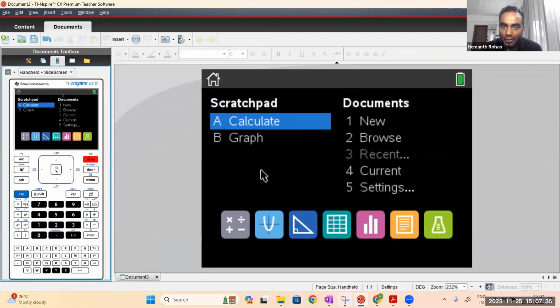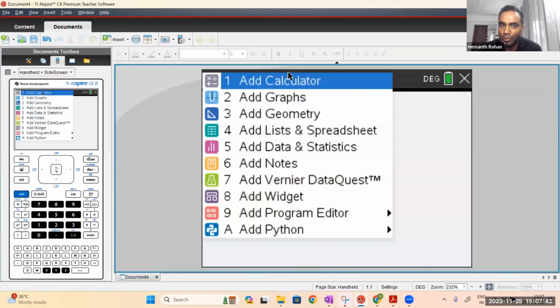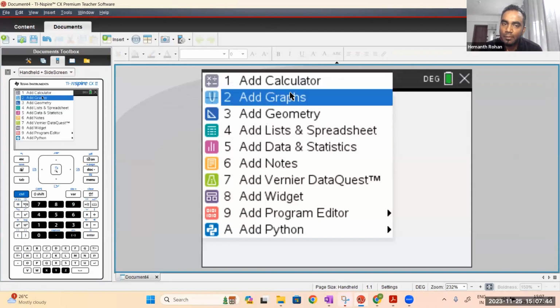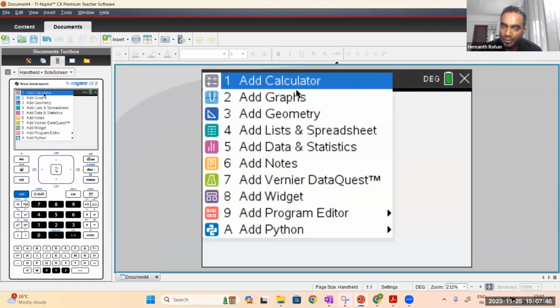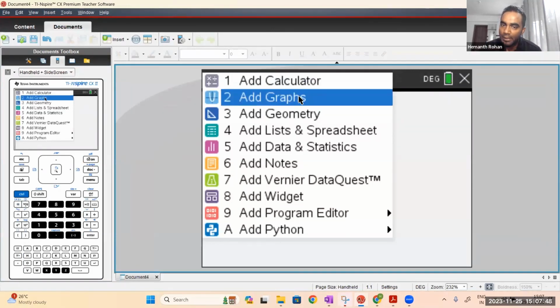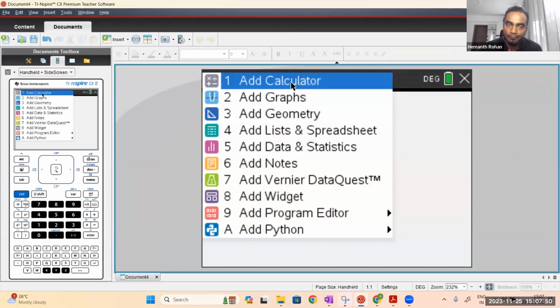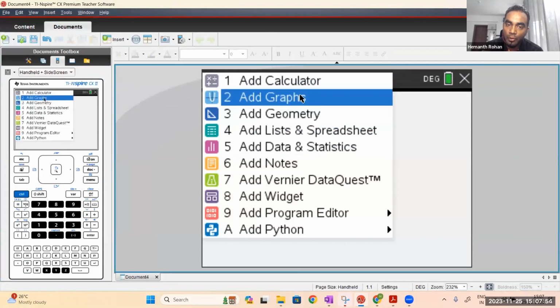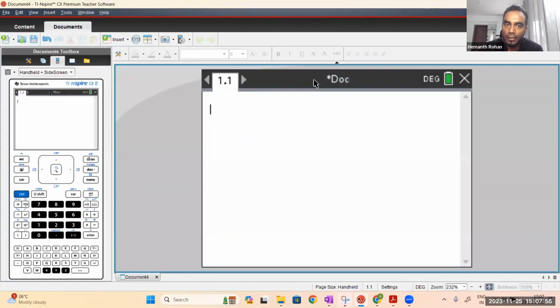So this is a calculator screen. You can do most of the things on the scratch pad, or you can just open a new document. The only things that you guys will be using for your exam is either a calculator or a graph, nothing else. Nothing else you would use at this stage. Of course, when you go to higher classes, you will probably end up using a few more tabs. So let's add a calculator.